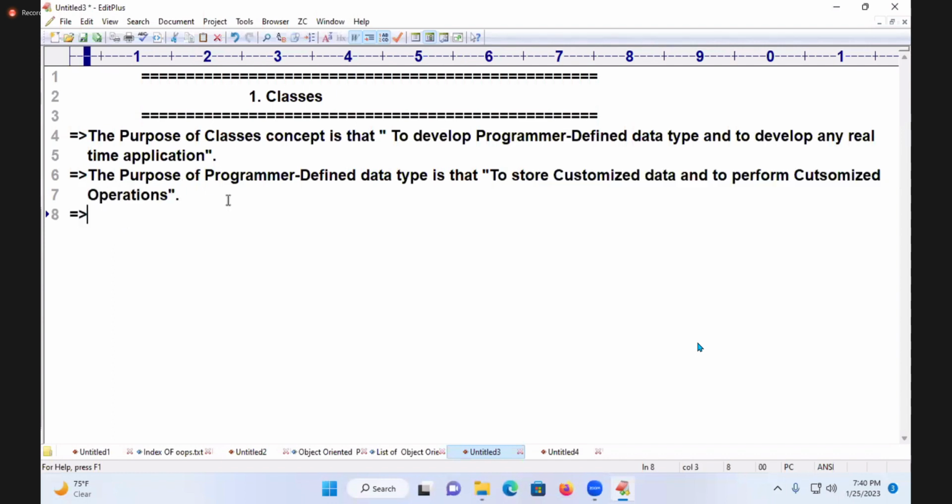Next point. See, point to point. Slowly, I am getting into the subject. Now, what is the keyword you use to develop functions? DEF. What is the keyword you use to develop lambda functions? Lambda. Which concept do you use to develop a programmer defined data type?